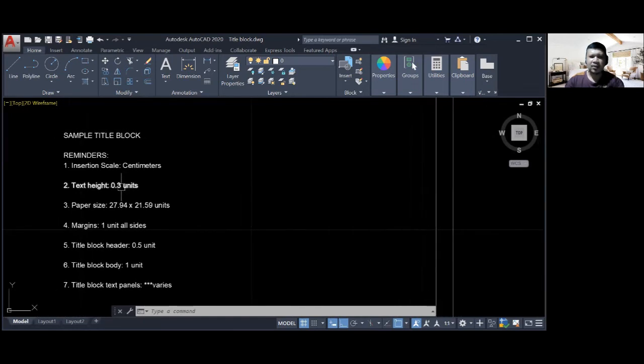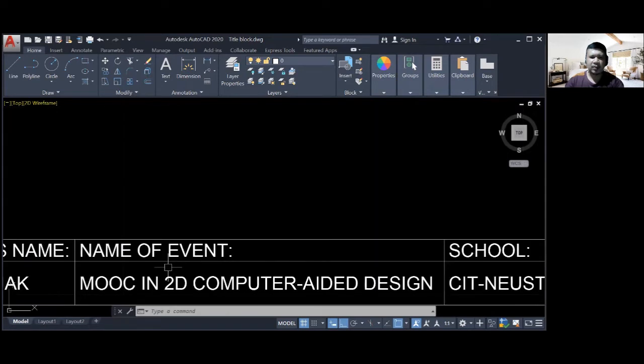Okay, so the insertion scale should be in centimeters. The text height is 0.3 units. Then the paper size, which is the converted value of 8.5 by 11 inches into centimeters, is 27.94 by 21.59. Then for the margin, 1 unit on all sides. The title block header is 0.5 unit. Then the title block body is 1.5 unit. So we're talking of this one.